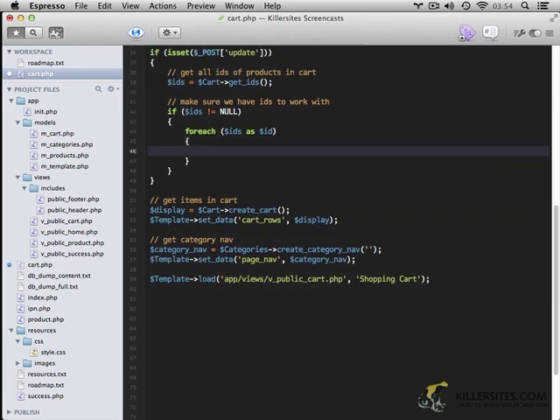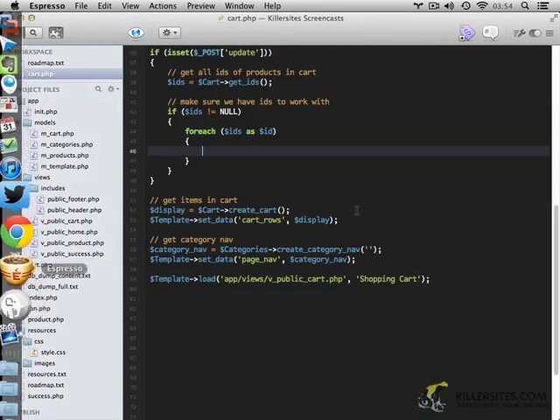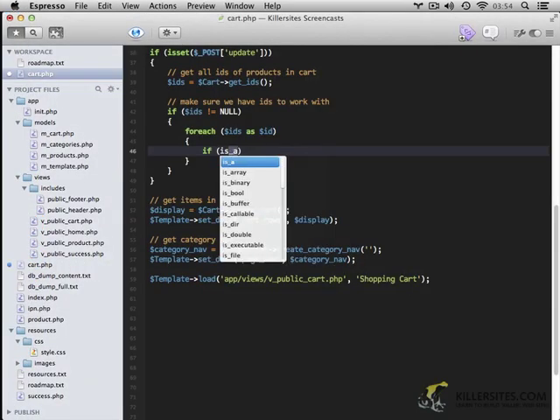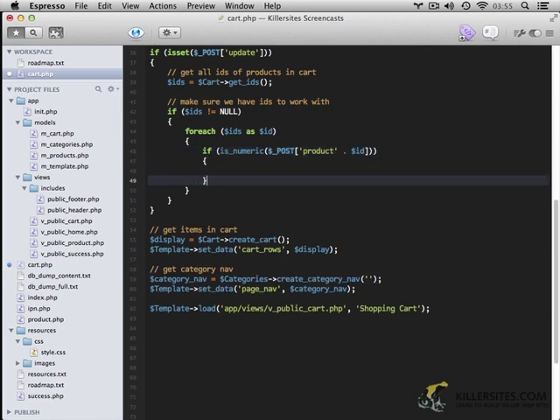And then we want to make sure, are the values in our inputs actually numeric? Are they safe for us to send off to the cart object? So if is_numeric, then we're going to check that POST variable. And if you remember, it's called product plus the ID. And if that's valid, we're going to send this off to the cart.